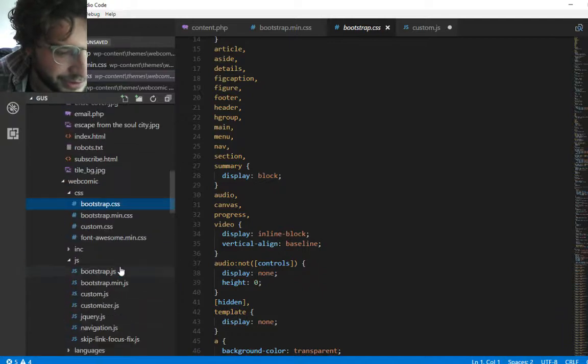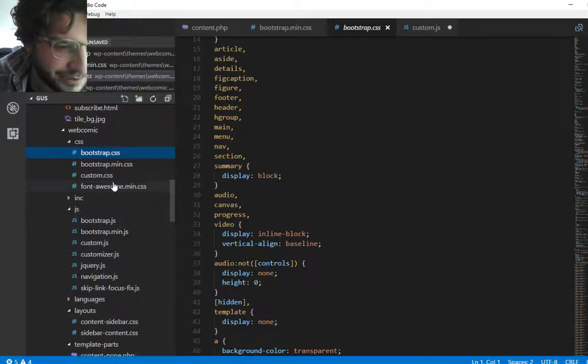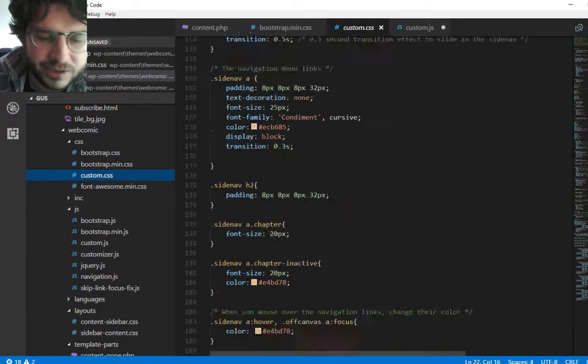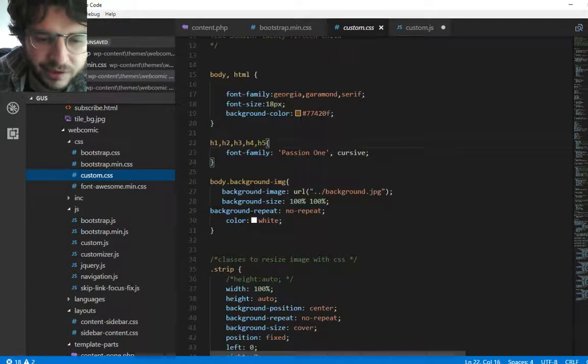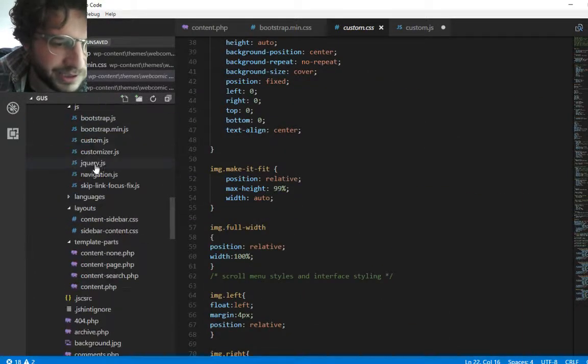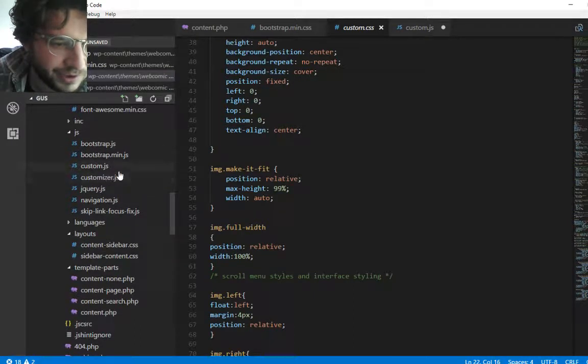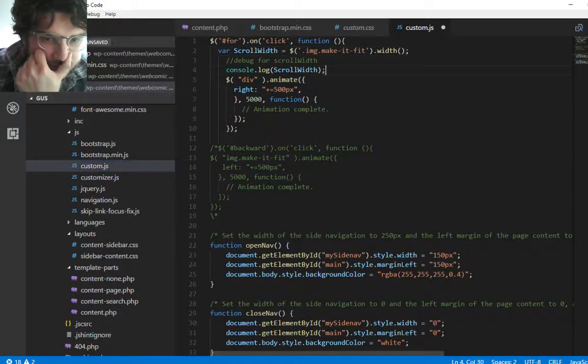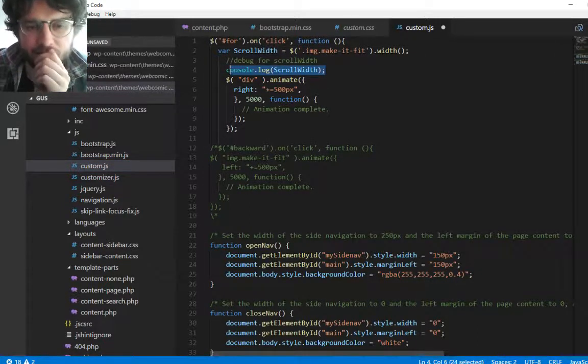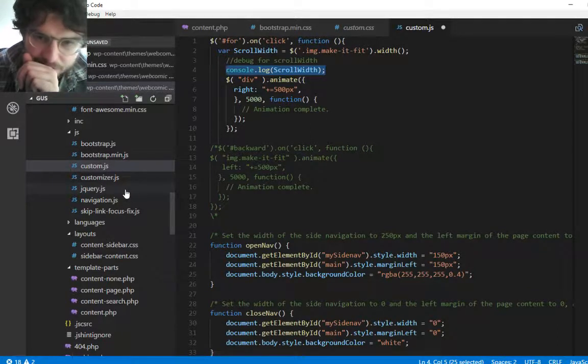Even so, let's go into the custom JS again because this is where we need to be looking. As I was banging on about before, I'm in the CSS now, that happens all the time. Custom CSS, this is the console log, so what it's printing is nothing. So, console logging nothing. Image, make it fit, I need to look into the CSS. Does that class even exist? That might be the problem.